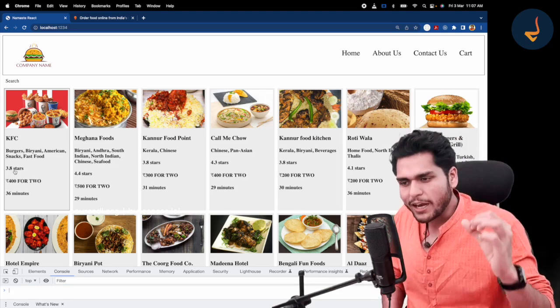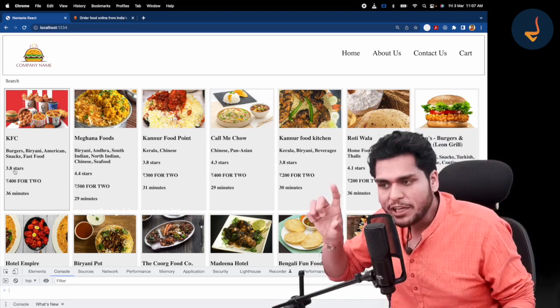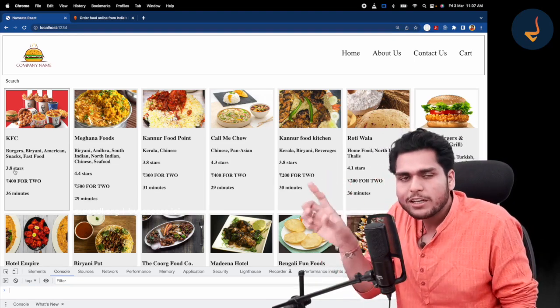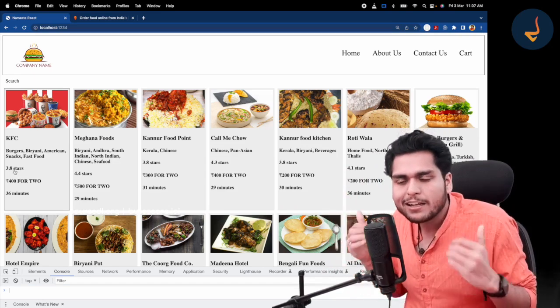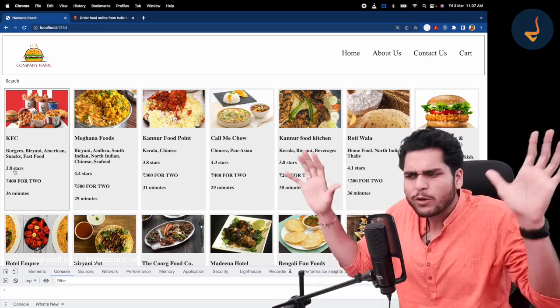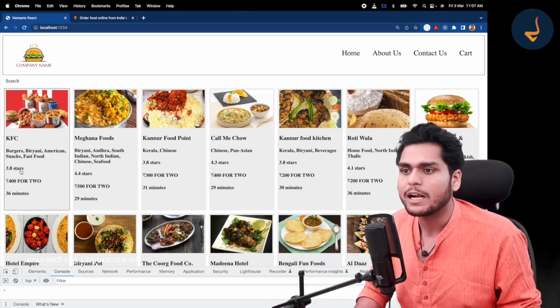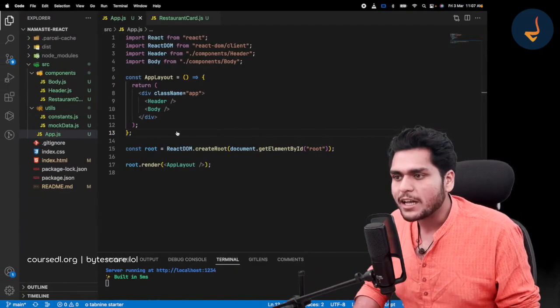Okay, so let us make our app interactive now. I will tell you how to do something on click of the button. How do you add click handlers? How do you add a lot of things, right? We will see a lot of things while we do that. Okay, so first of all, let's create our button.